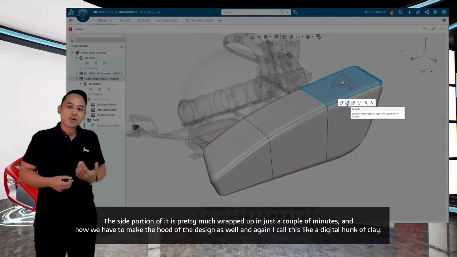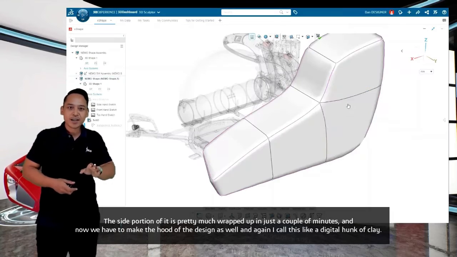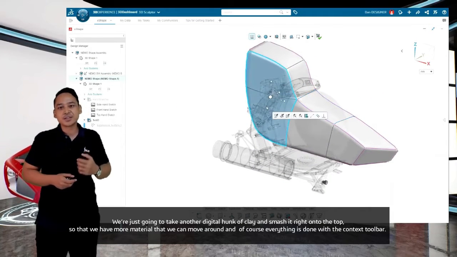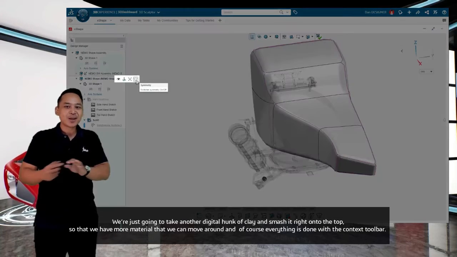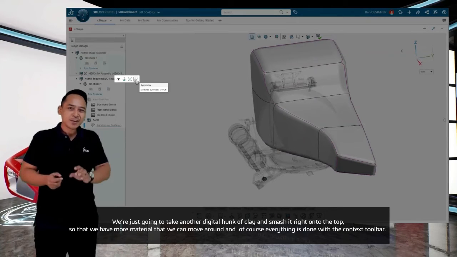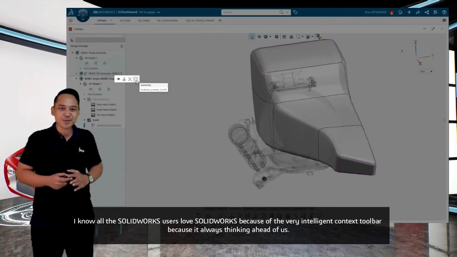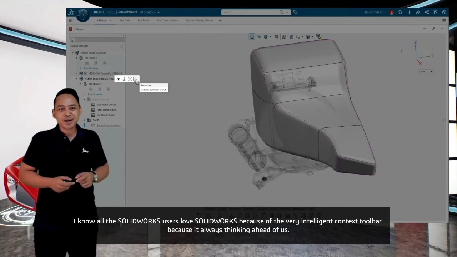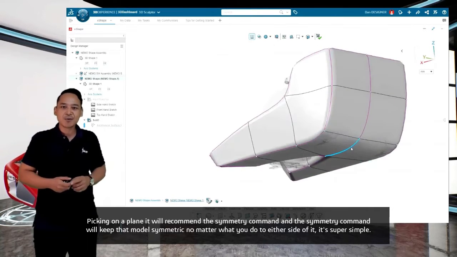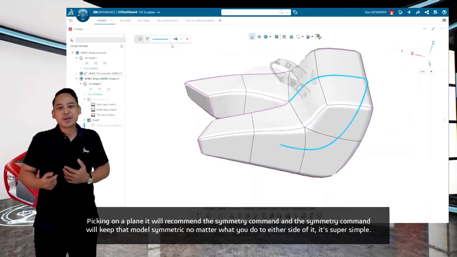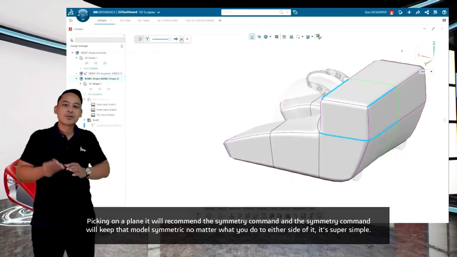Now, we have to make the hood of the design as well. And again, I will call it a digital hunk of clay. So we're just going to take another digital hunk of clay and smash it right into the top, so that we have more material that we can move around. Of course, everything is done with the context toolbar. I know all the SOLIDWORKS users love SOLIDWORKS because of the very intelligent context toolbar, because it's always thinking ahead of us. So when I'm picking on a plane, it will recommend the symmetry command, and the symmetry command will keep the model symmetric, so no matter which side you work on, it's just super simple.